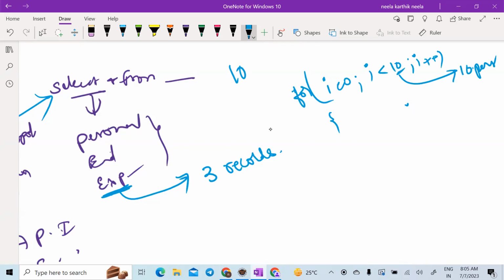Now can I say I will write a for loop, i equal to 0, j equal to 0, j less than experience.length? Experience.length is nothing but that table. j plus plus. Now here, in order to store this experience information, can I say I have to create an array list? Yes. Now that array list should be created for each person.